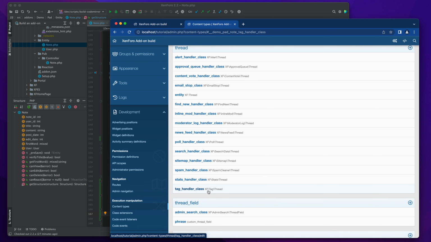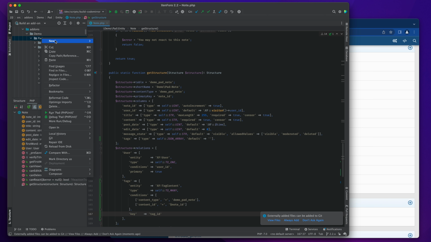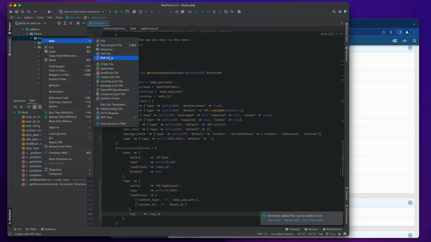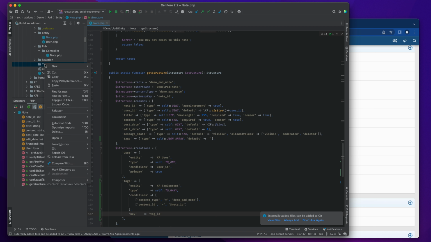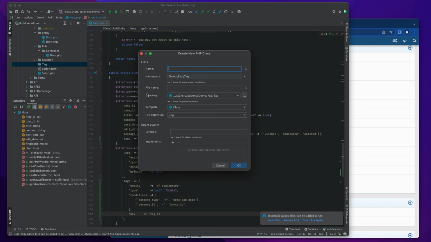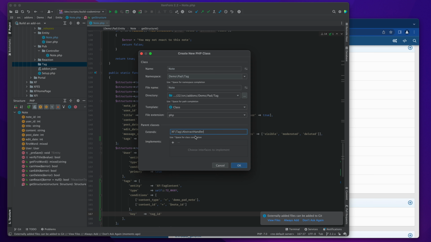Tag handler class is XF tag thread, so we've used DemoPad tag thread, this is all good. So now let's go and actually create the class. So we'll come into here and in the pad folder, create a new directory called tag, and within that we will create a new PHP class called note, and it's going to extend the abstract handler for XFTag.